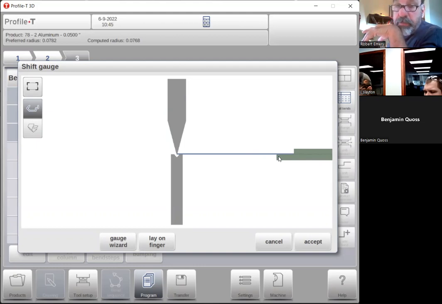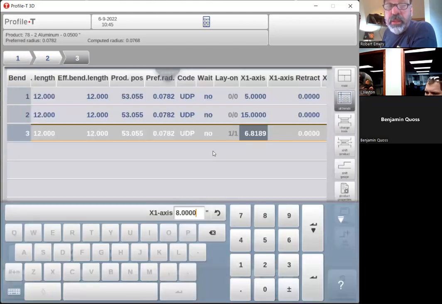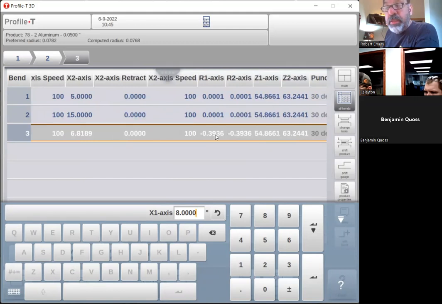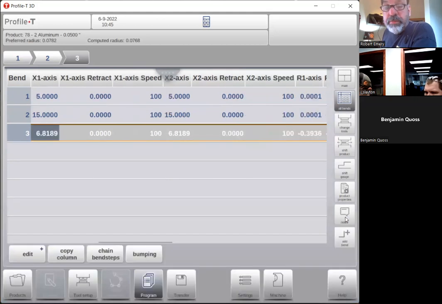There is a setup for the finger. We have to make sure we describe it to the control, how thick it is, how long it is. Otherwise these values would be way off. So you can see the back edge position is no longer 8. It's now 6.8189 to support that. If we look at the R column, we should see it drop down. There you go. That's cool.